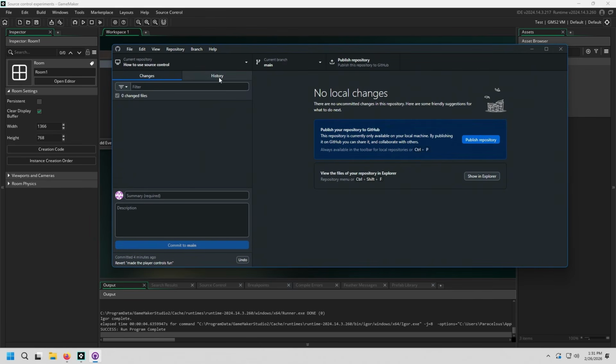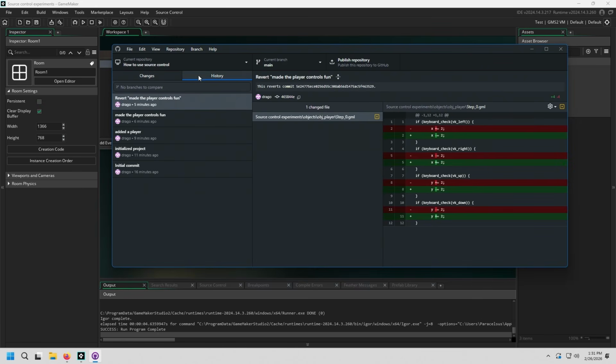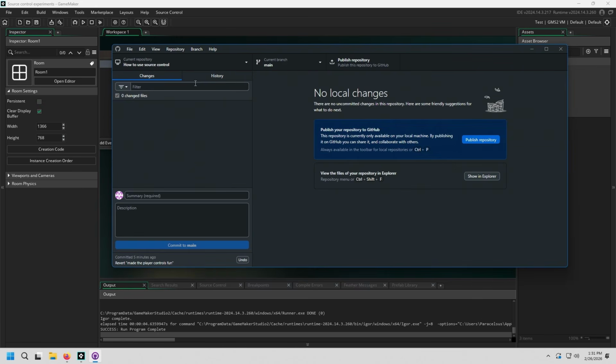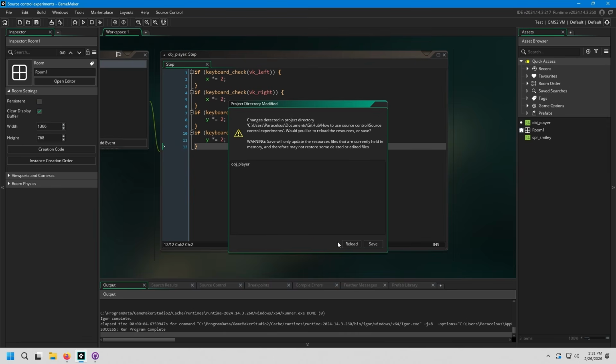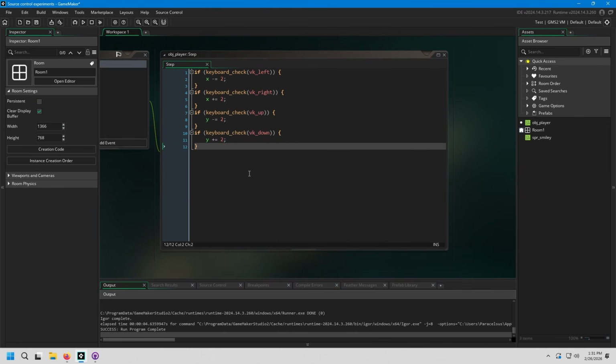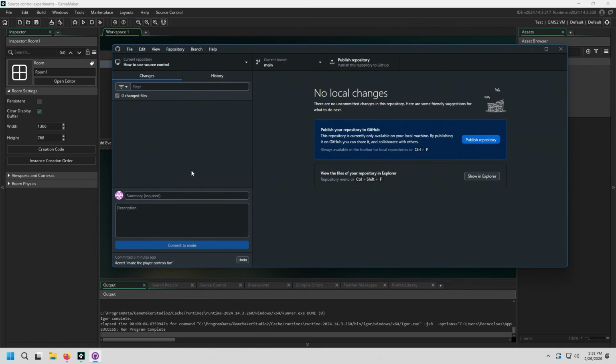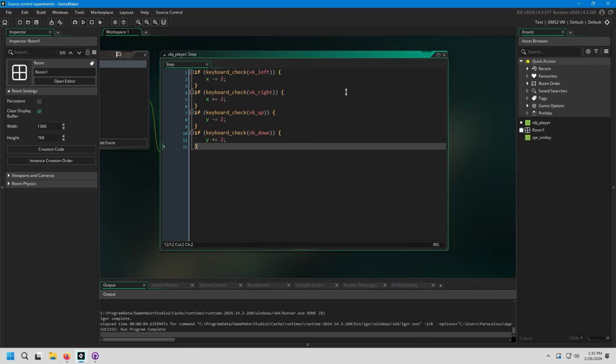And this will remove changes from the staging ground before you actually commit them. And again, this pop-up will appear in GameMaker, and it'll ask you if you want to reload the changes, and you can click reload, and then it'll be back to normal. This is especially useful if you ever delete something and you want to get it back.